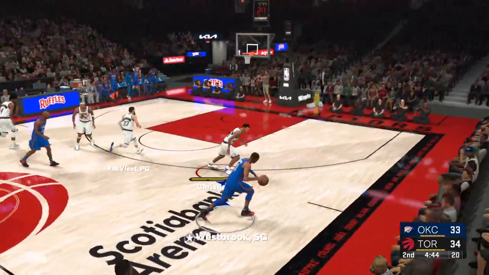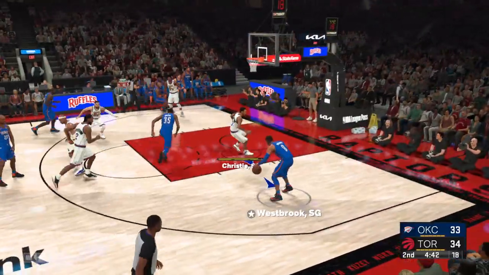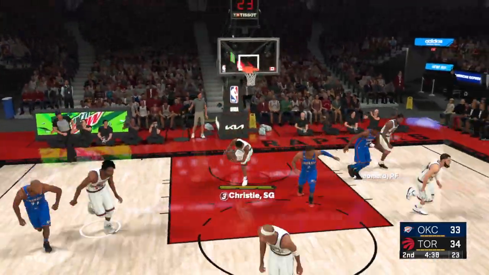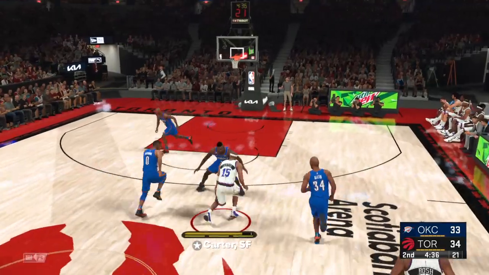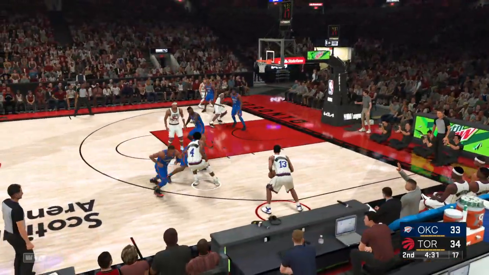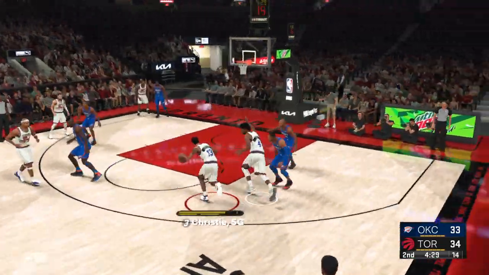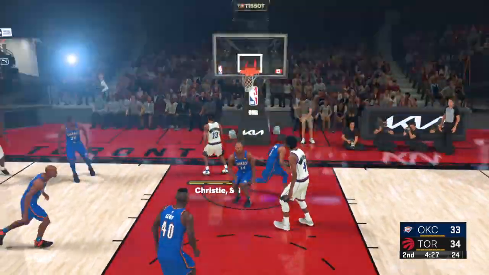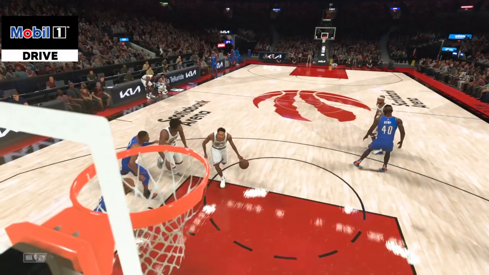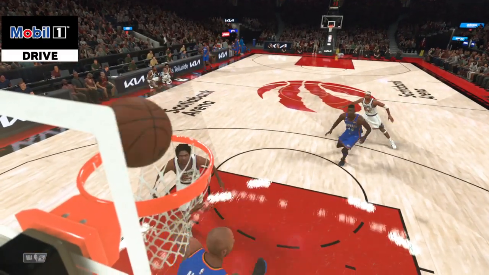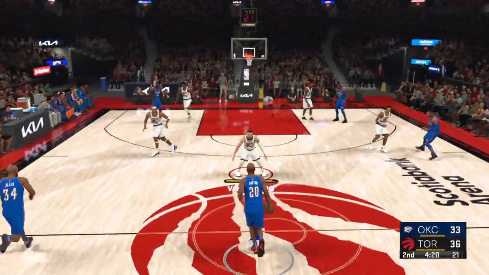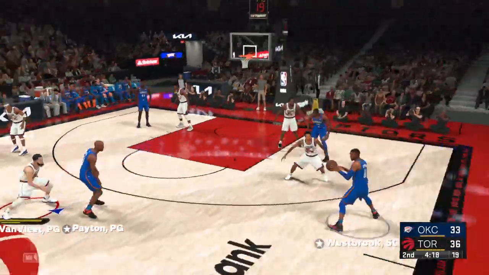Oklahoma City trailing. Here's Westbrook. No good with the layup. Westbrook's gone 2 for 5 tonight. Carter, the pass to Christie. Going inside. It's good. He makes his first shot of the game. And now let's take one more look at that great Mobile One drive. And putting that pressure on the rim. That's what it's all about, threatening with that attack.